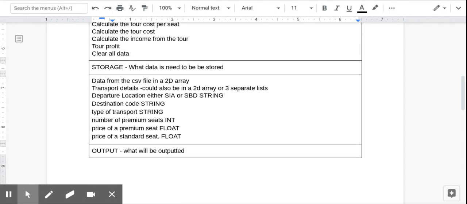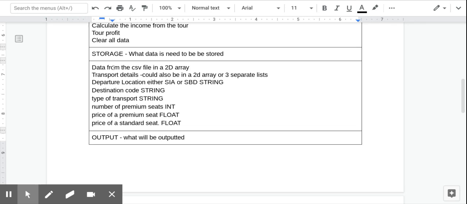Okay, next part, storage. So storage, we're going to store the data from the CSV file. It's a 2D array, transport details. So that, again, 2D array could be three lists. You might want to do that. It's up to you. The departure location is these two things, but it's going to be a string. So I'll put those in capitals at the end of all of these now. Destination code would be string. Type of transport would be a string. And the number of premium seats will be an integer. Prices, and these the prices, so they're going to be floats. So they might want to put in, well, it's America, isn't it? So $3.50 or whatever it's going to be for there.